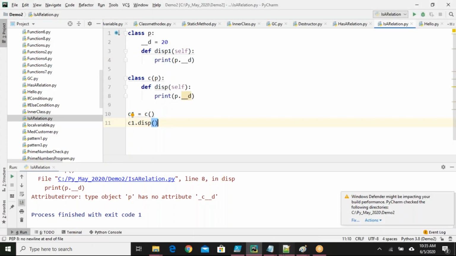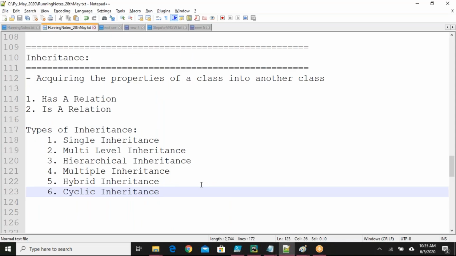Okay. We were discussing the inheritance topic of OOPS concepts, right? So what is inheritance? Acquiring the properties of a class into another class. So using properties like variables or methods in another class is nothing but the concept of inheritance. What is the advantage of inheritance? The main advantage of inheritance is reusability.